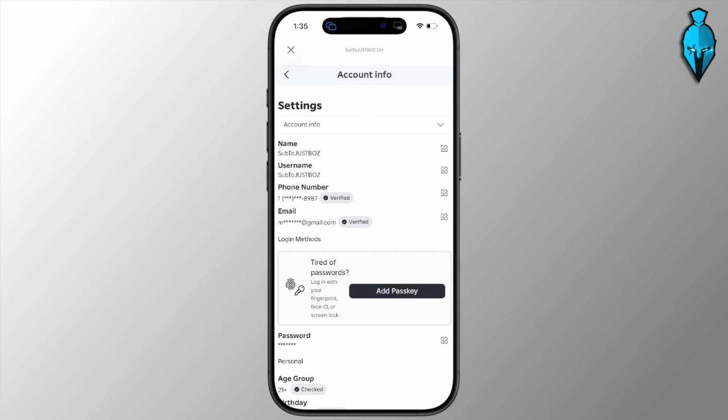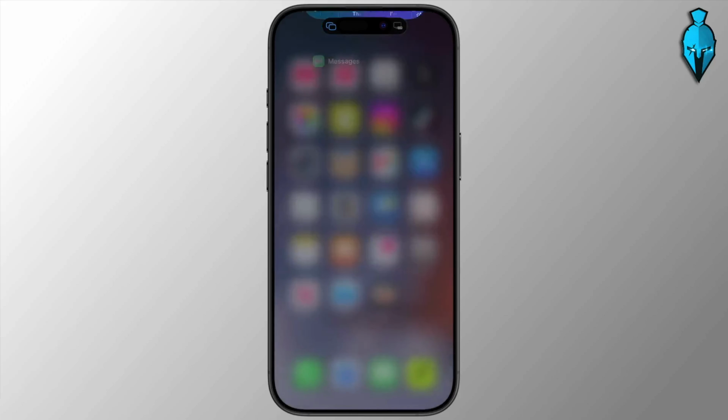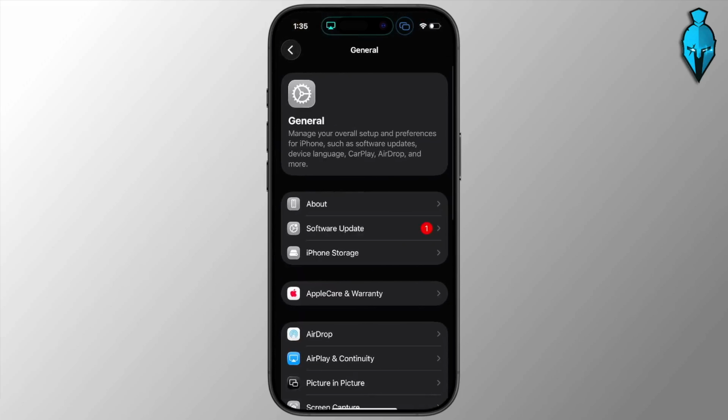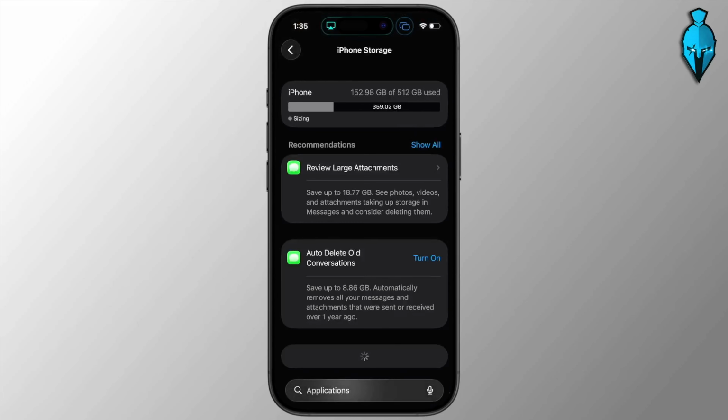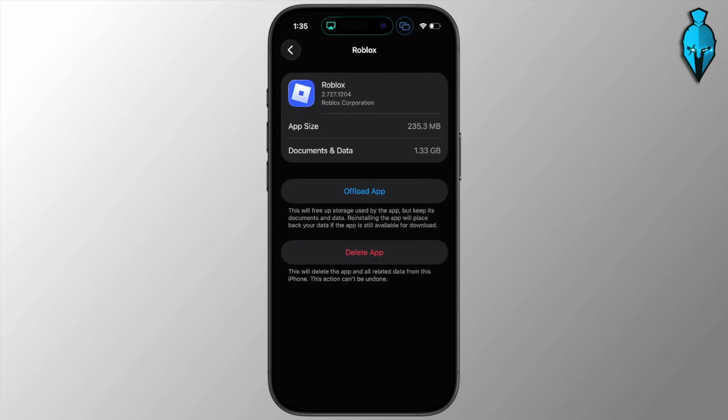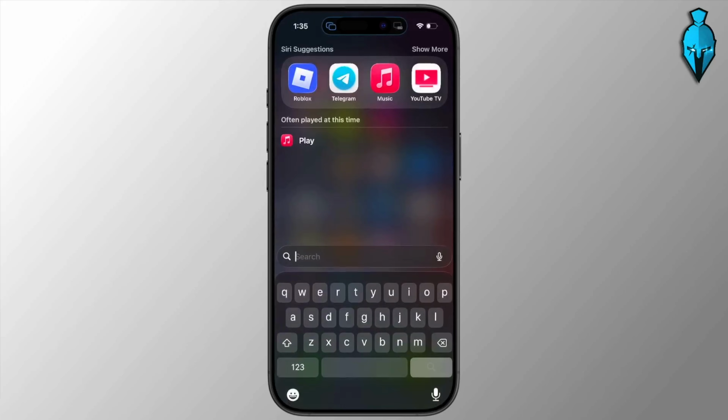If that still doesn't fix it though, go ahead and back out of Roblox and open up your settings. Select general and then hit iPhone storage, and search for Roblox on here. Hit offload app, wait for that to finish, and then reinstall the app, and it's going to clear any temporary files and refresh Roblox to the latest version. On Android, you go to settings, apps, then Roblox, and then you select clear the cache. After that, open it up and it'll work for you just like so.